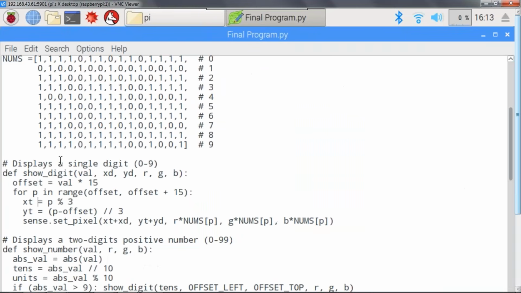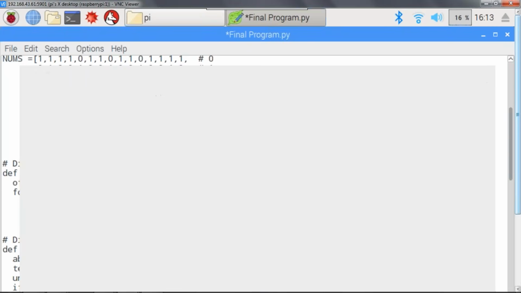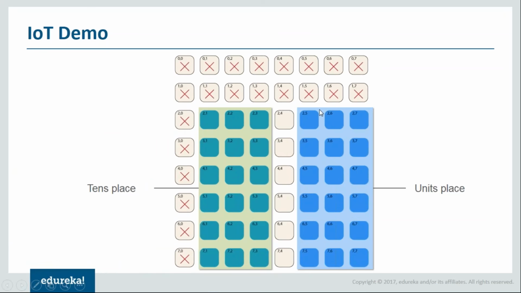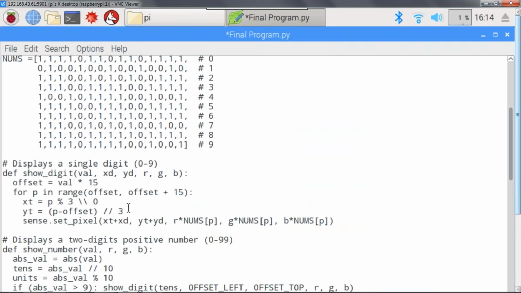Let's go back. The first thing I'm going to do is compute xt. xt is going to be the value of p modulo 3. This basically gives me a value of 0, 1 or 2. If you go back to our presentation, it's either going to start from the 0th position, the first position or the second position. Similarly on the left hand side it could be the 0th, first or second position. So basically we are dividing this. That's what you need to understand.